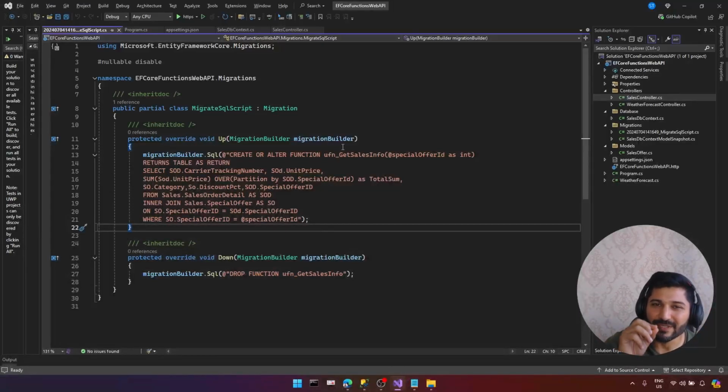Today we are going to deep dive into Entity Framework Core and learn how to work with functions using Entity Framework Core. We have table valued functions and scalar functions. For this tutorial, I am going to show you how to work with table valued functions. You will understand how to create your table valued functions from Entity Framework Core and also how to consume information from the created functions, especially table valued functions, using Entity Framework Core. So what are you waiting for?